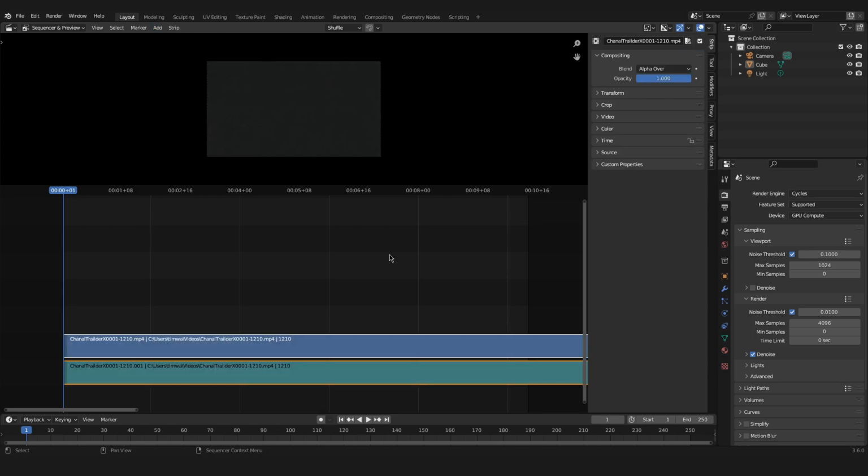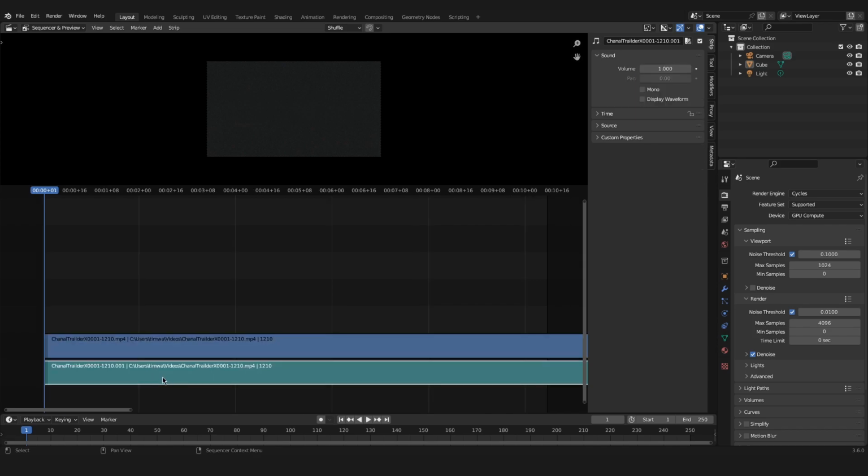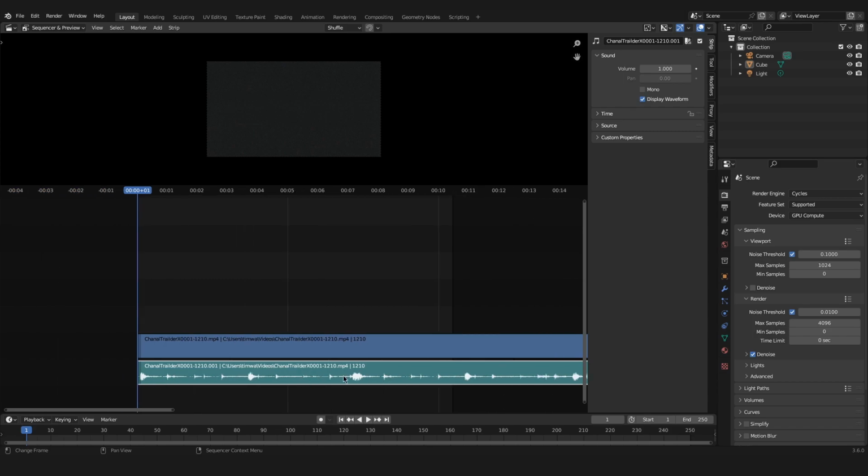Okay, so I just added in my little video file. As you can see down here, this is the video. The blue part is always the video part of your video file, and the green part is the audio part of your video file. We can make that visible if we click with a left mouse click on our audio part and then go in the side panel under strip down here to display waveform, and then we can see the audio waves down here.